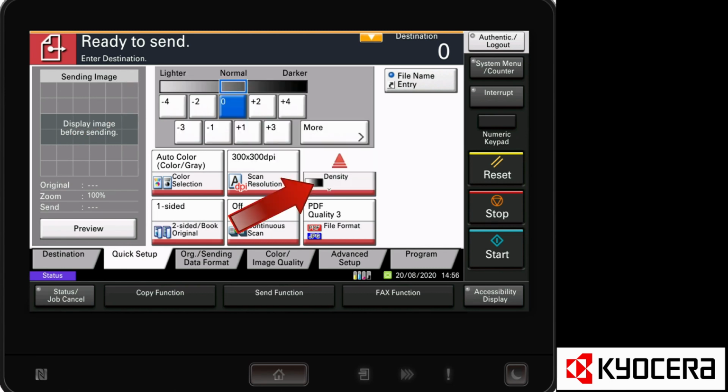Density. Make the image darker or lighter. Press to move the density level between -4 and +4.